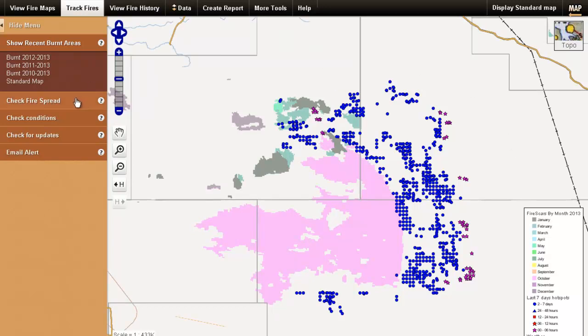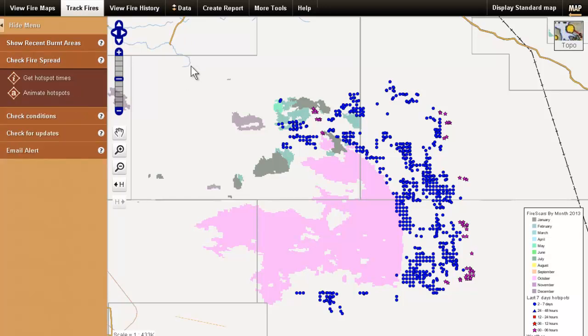Now moving on to this next group of tools under Check Fire Spread, they'll help you check how a fire might have been spreading to the current point in time. The first of these tools is called Get Hotspot Times, and what it'll do is allow you to check the times that hotspots in a given area have been detected by satellites.